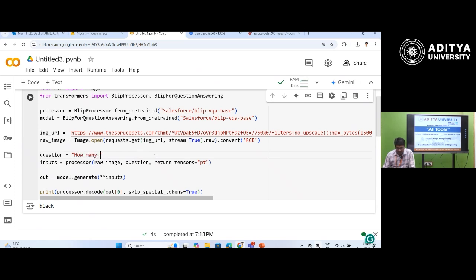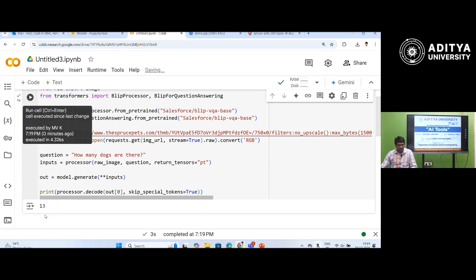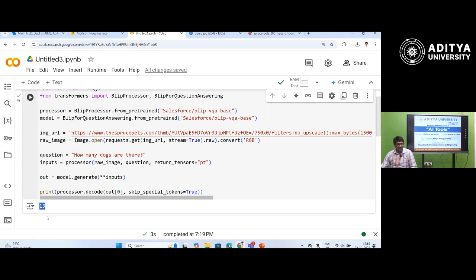How many dogs are there? Okay. It has counted and it has given 13 dogs are available. There are 13 dogs in that particular image. So this is how your model will be working. You can give any picture. There is no restriction like only predefined things need to be used. You can change it upon your requirement. That's what I told you.